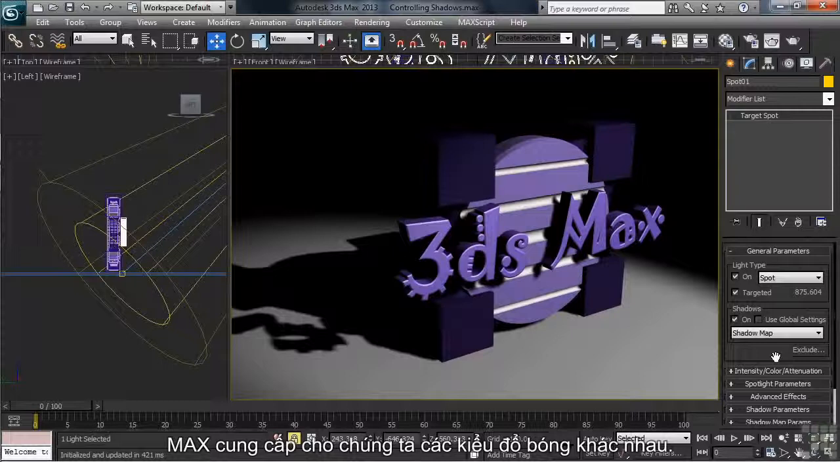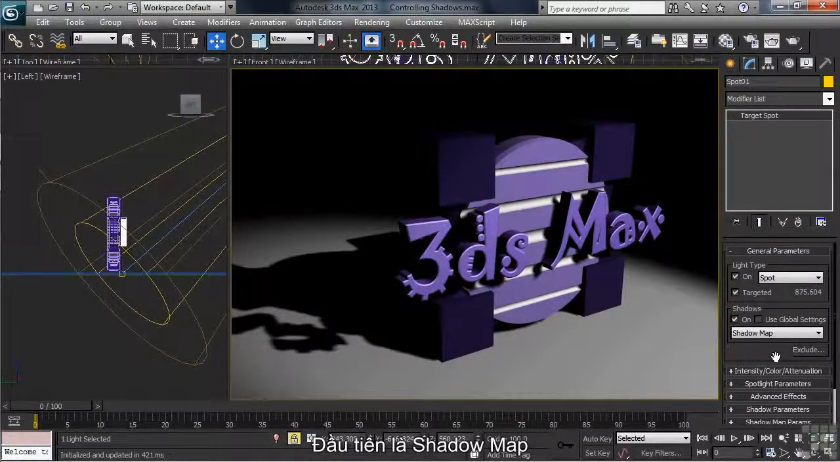Max offers a couple of different types of shadows when lighting a scene. We'll start by first looking at the shadow map.